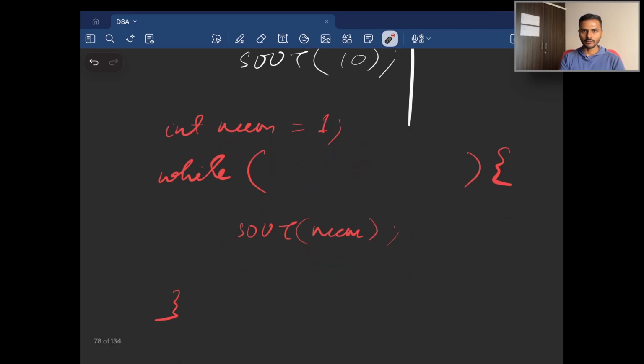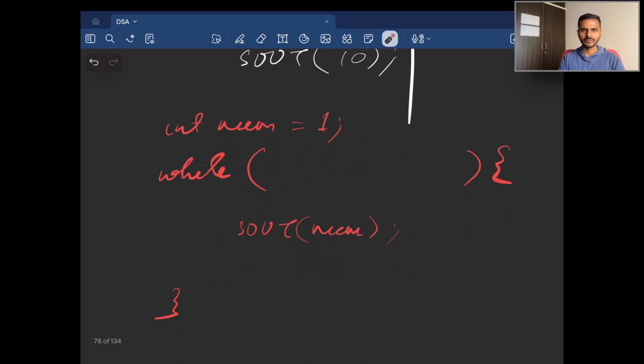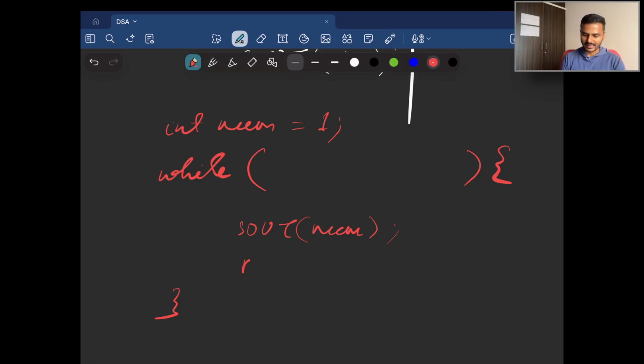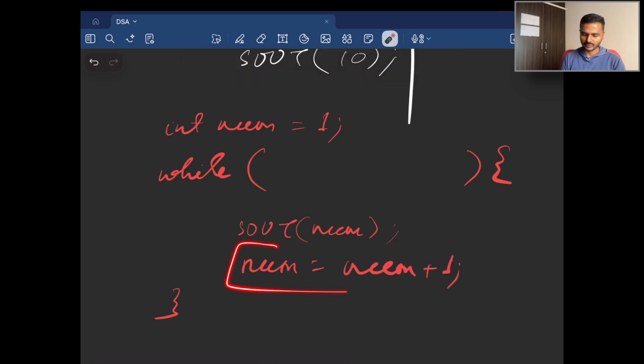And that takes care of initializing num to 1, which means printing 1. But what about the next value? That is 2. And what about the next value? That is 3, and so on. So for that, what we should be doing is increasing the value of num by 1, right? We know we can do this, or we can also go for num++. Both of them would be fine over here.